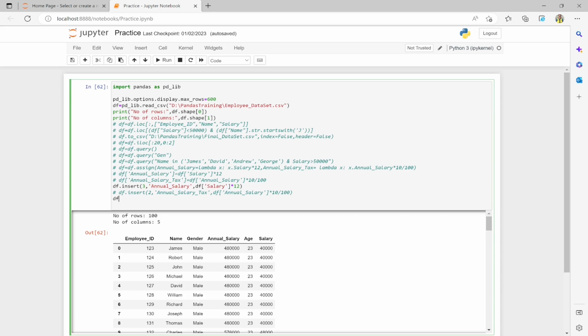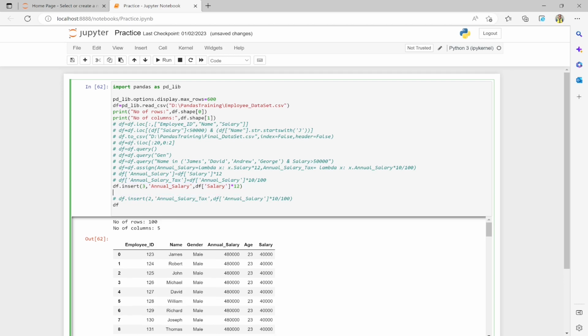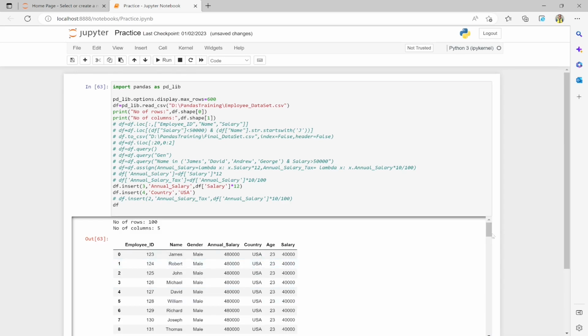I want another column called country, and I want to place a constant value. For example, I want only one value in that country column. So the column name is country, and it has to be USA. So I want only a single value in it. So I'm going to write it like this. The location is 4th: 0, 1, 2, 3, and 4. In between annual salary and age. So this is going to print like this. Country, all values are USA.